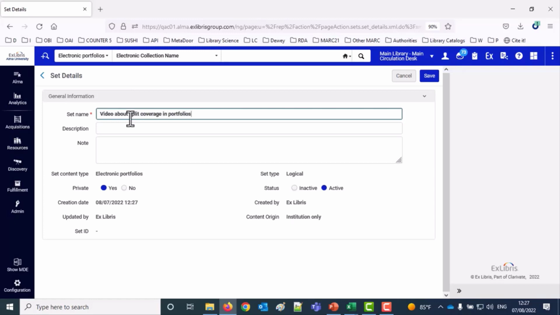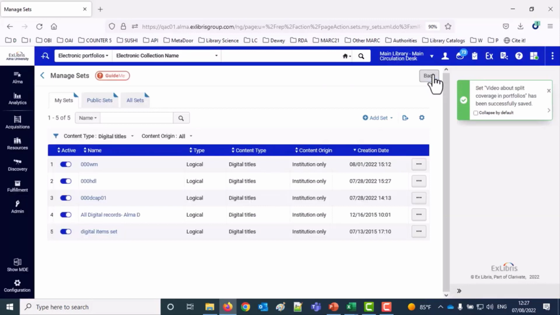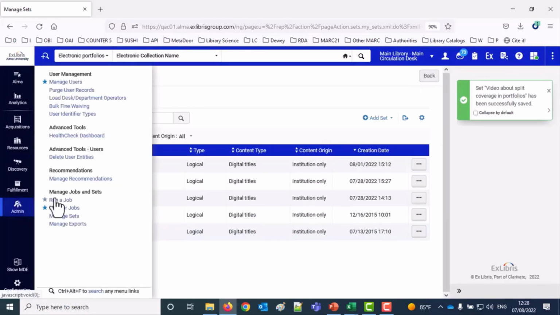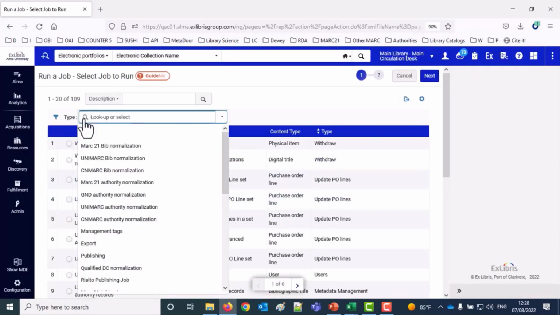So we'll be sure this is the one we just made now. I will make this not private and active. That, of course, is not relevant for the split coverage. That's just so anyone will be able to use this set. And now we have our set. So we'll go to the job, admin, run a job. We'll filter here by export.